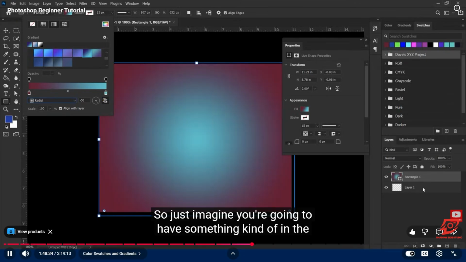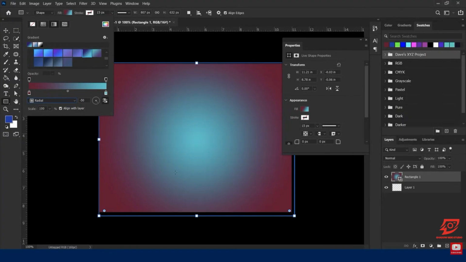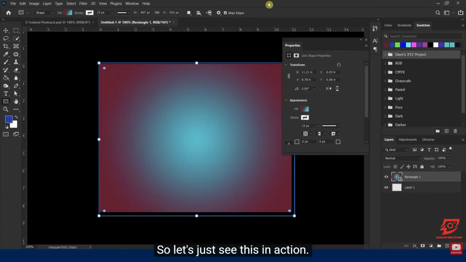Okay, so just imagine you're going to have something kind of in the center of your document and you really want to kind of spotlight it. A radial gradient can really, really go a long way. Okay, so really cool stuff, really fun. So let's just see this in action.